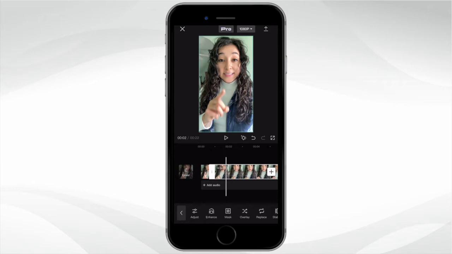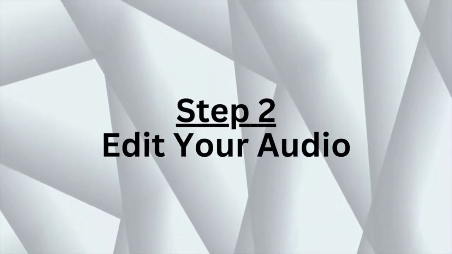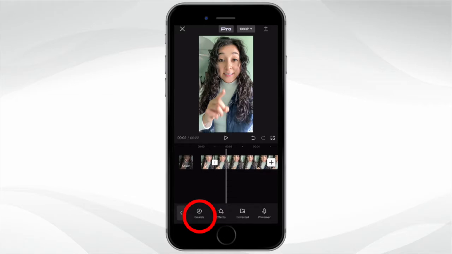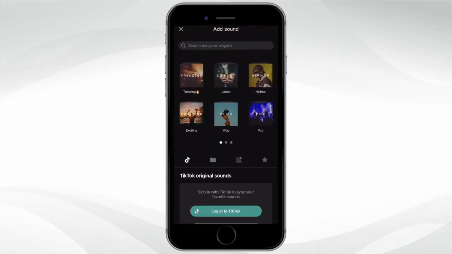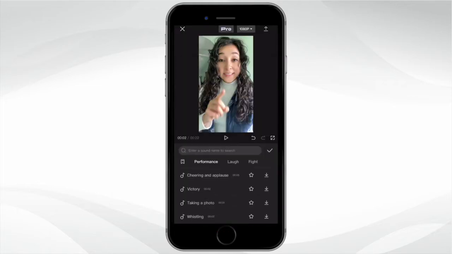But once you edit your footage, the next thing you want to do is edit your audio. And CapCut gives you a lot of free music that you can pick from, so you can search for different songs. You can also add in different sound effects. So you can type in something like whistling, and then you can add that in to your footage.